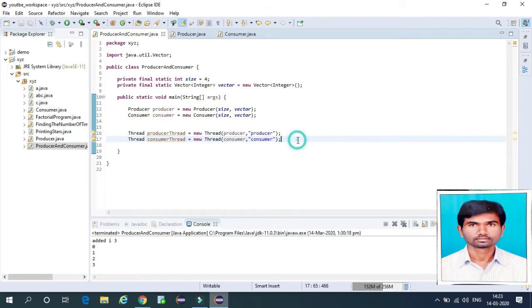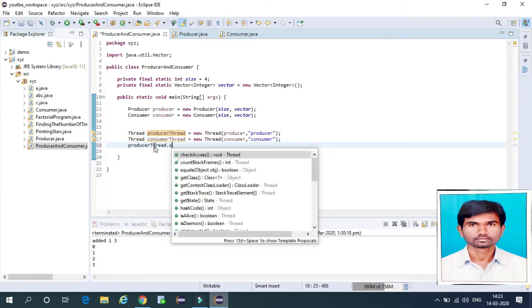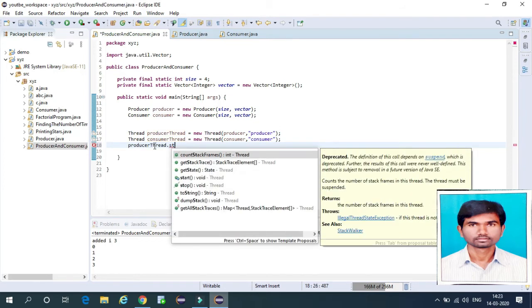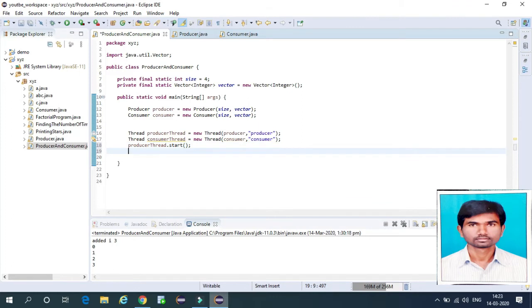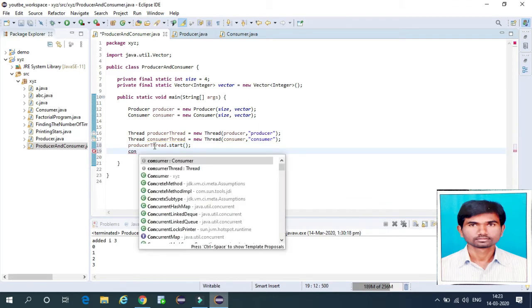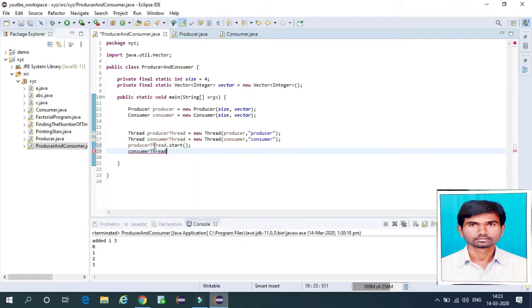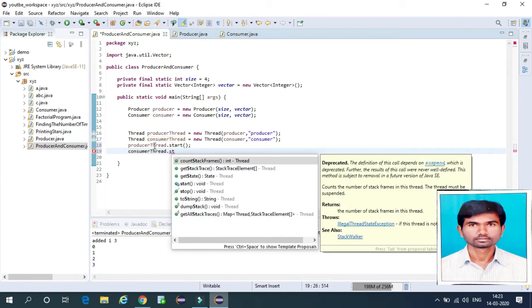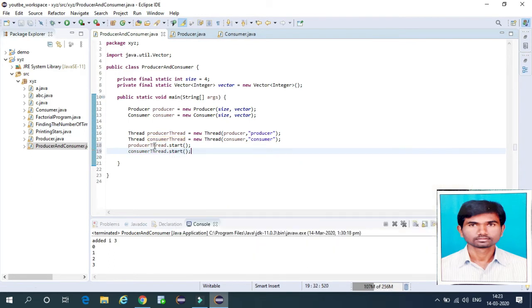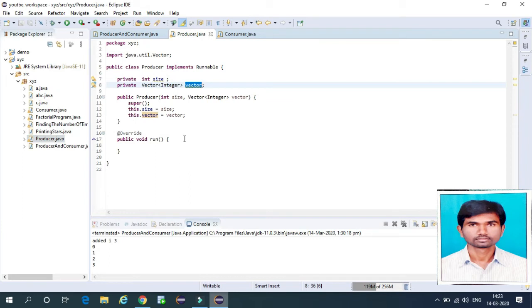Okay. Now we need to call producer and consumer. Producer thread dot start, consumer thread dot start. Okay, now I started. Whenever the producer thread is started, it will go to the producer thread run method. Now the control comes to here, right?